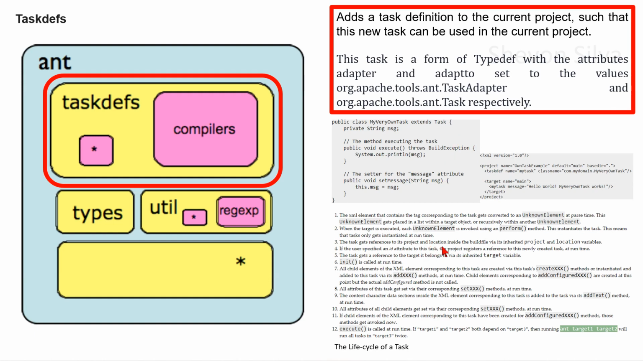Step 4, if the user specified an ID attribute to this task, the project registers a reference to this newly created task at runtime. Step 5, the task gets a reference to the target it belongs to via its inherited target variable. Step 6, the init method is called at runtime.